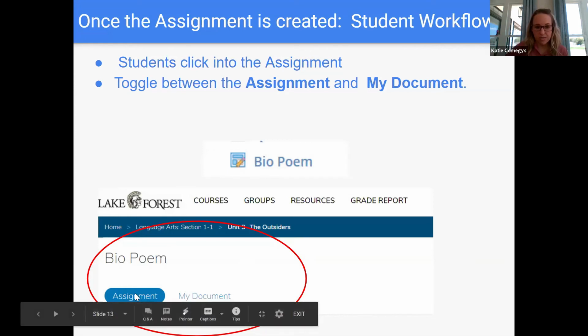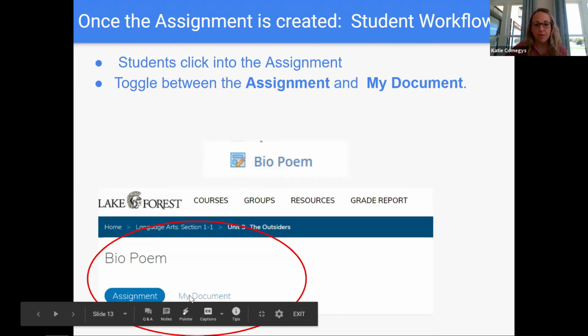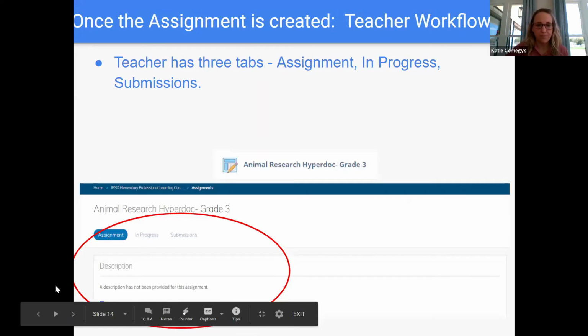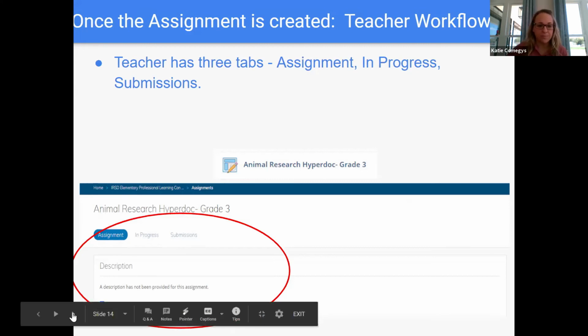So this first one is the assignment. This was where you'd put your directions of what you want kids to do and the expectations for the assignment. And then they would click on My Document to actually start that editing process of that Google Doc, slide, sheet, whatever you've shared with them. This is the teacher side. So like Ms. Hartzell demoed, we have the assignment, and then the next tab is who's working on it, where are they? You can watch them live typing on the assignment, and then the submissions, the ones that are all complete.